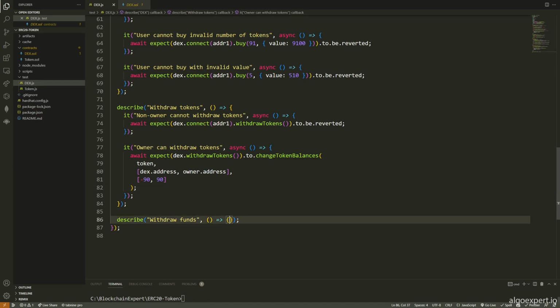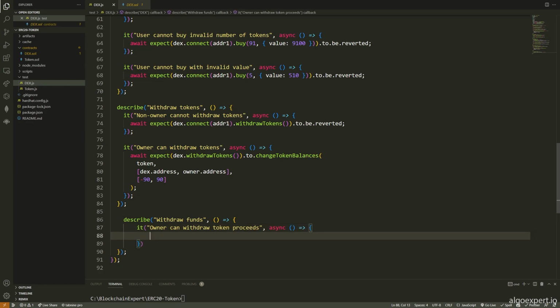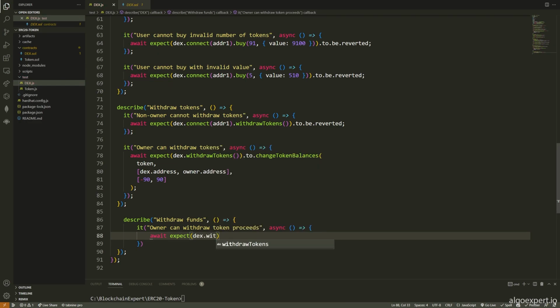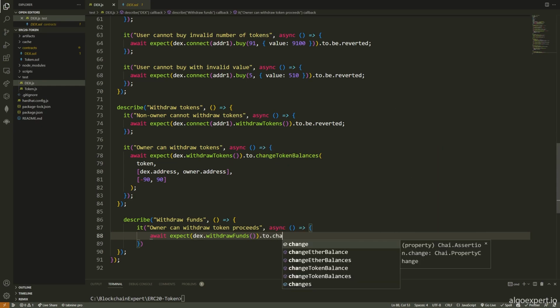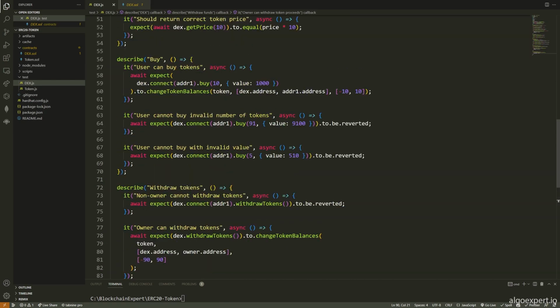Okay, lastly, we need to be able to withdraw funds. So let's say owner can withdraw token proceeds. So essentially however much people bought the tokens for. Okay, we're going to say await, and then this is going to be expect dex.withdraw, not tokens, but withdraw funds. Okay, and then again, .to, and this time it's going to be change ether balances. And for the balances, we're going to say owner.address, dex.address. We could do it in any order we want, doesn't really matter. The owner should be getting 1,000 Wei, and the dex should lose 1,000 Wei because that's how much we bought for here.